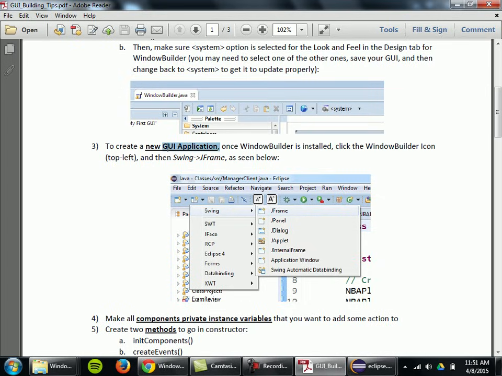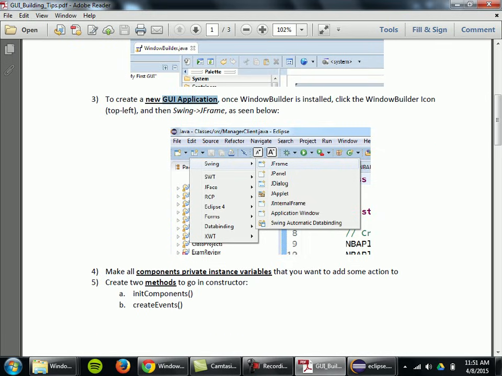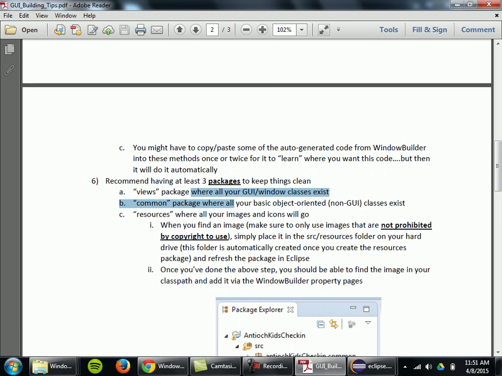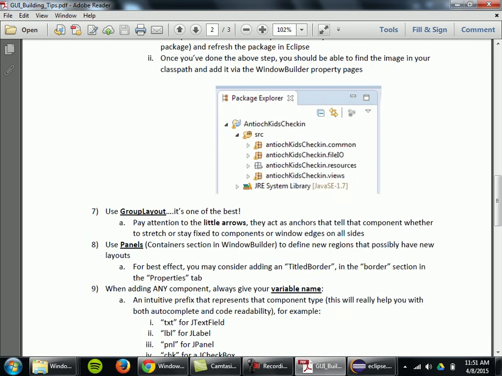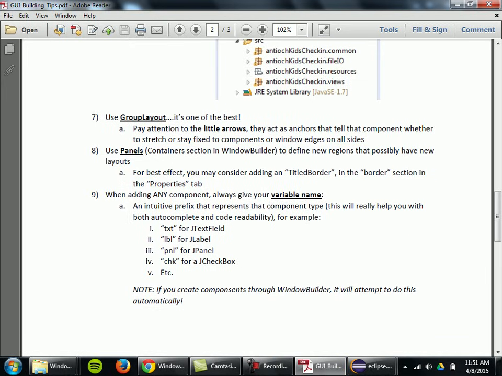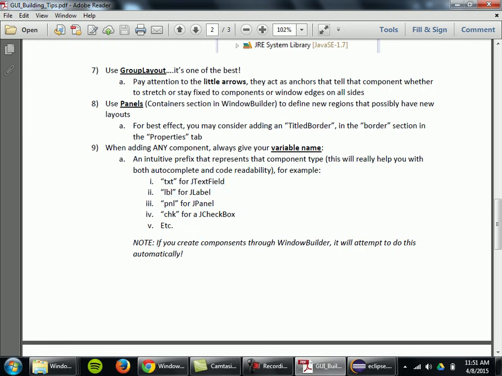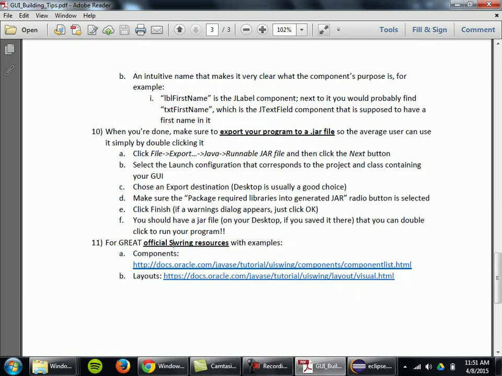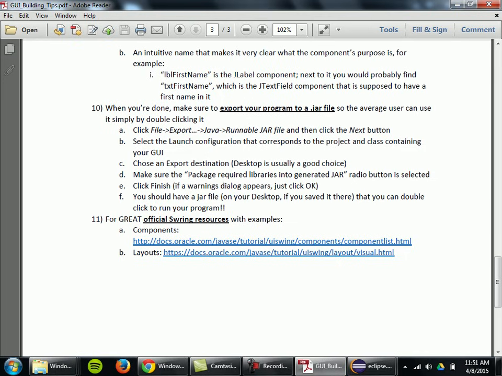We'll talk a little bit about how to actually create a new GUI application, how to model this in a clean way, how to set up your packages, the group layout. We'll talk a little bit about panels, and variable names. We kind of talked about this already, but just so you have an official reference to get you started. We'll talk about exporting our program to a jar file, and there are a lot of resources for components and layouts. If you just click on these links, it will take you straight to them.